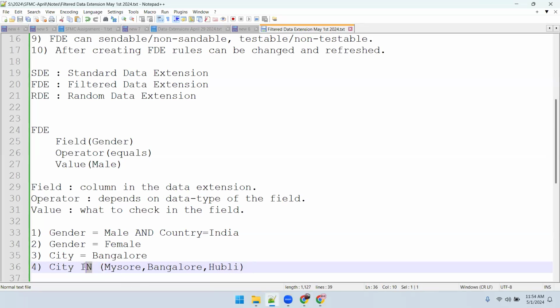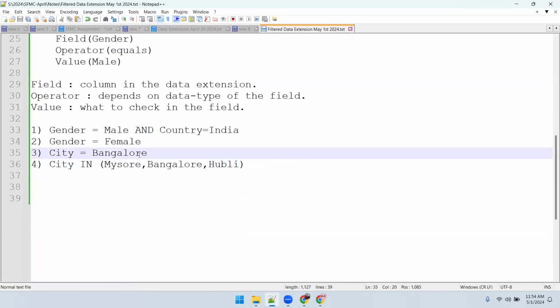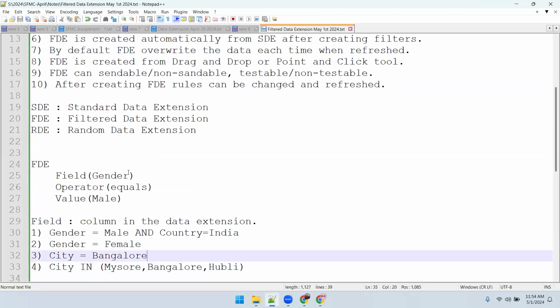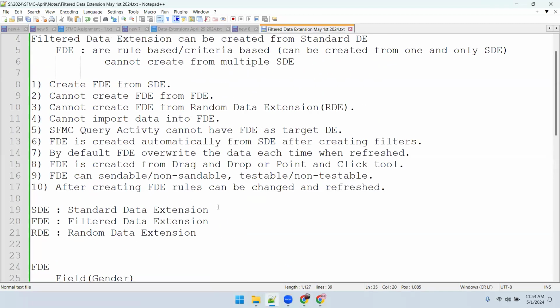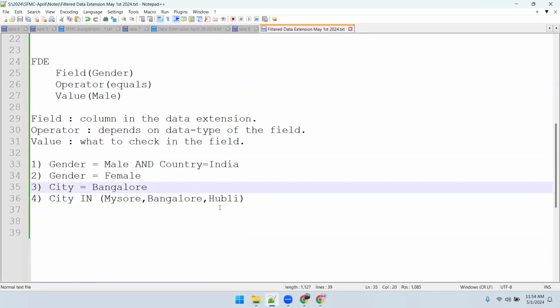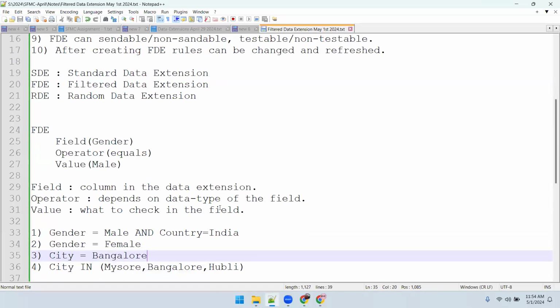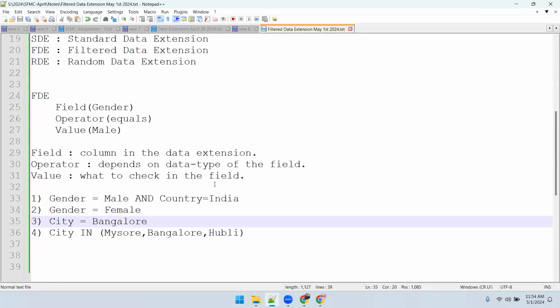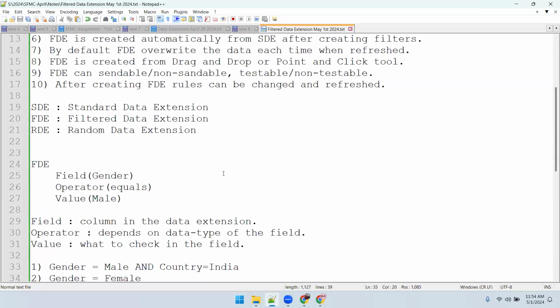So the operators keep changing. We'll learn more and more examples, which will help you showcase more and more examples on this. Very good. So this is about filters. We'll see this in action: first how it is created, the different ways of creating it, and then we'll do some examples on it. Very good. Thank you very much.